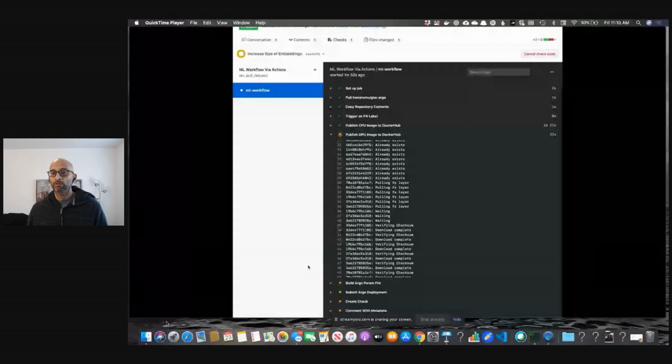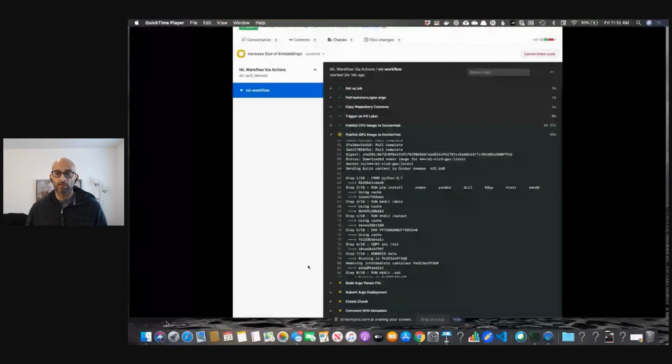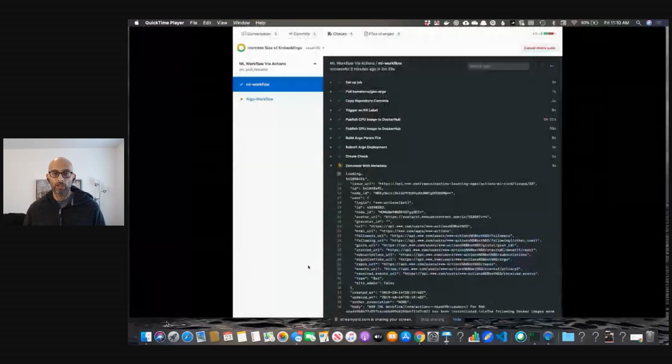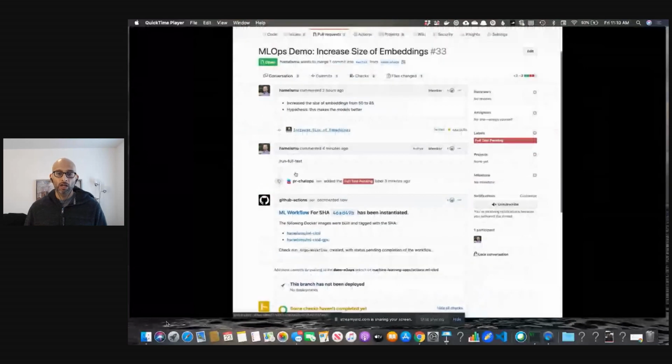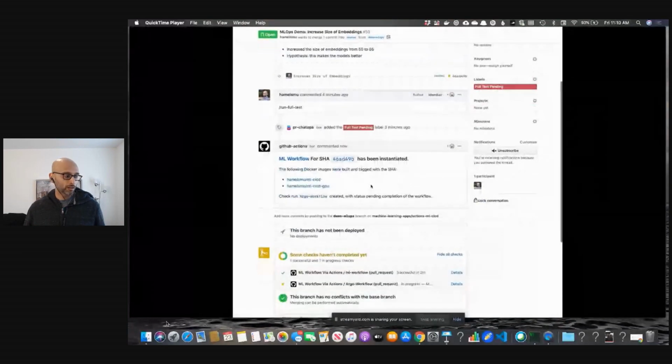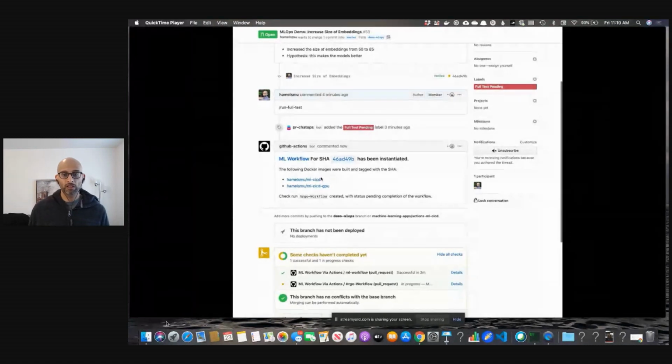And it's pushing it to my internal Docker registry. For this demo, I'm using Docker Hub, but it can be any Docker registry. And then I instantiate a machine learning workflow on my private infrastructure. So what I'm showing here is you see a comment that's been dropped on this PR with a bunch of metadata. See, ML workflow for this SHA has been instantiated. These Docker images have been built.